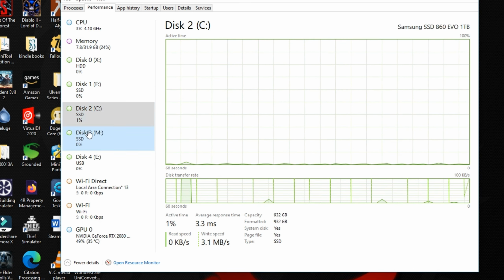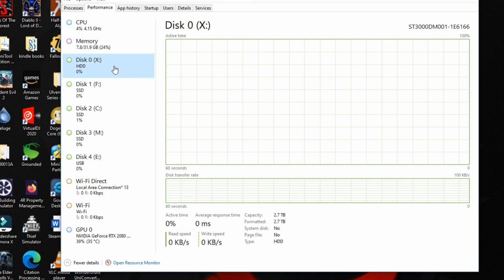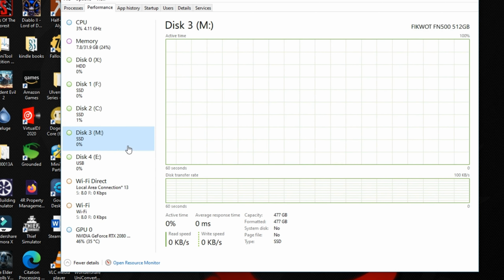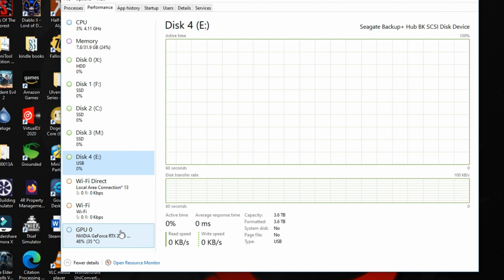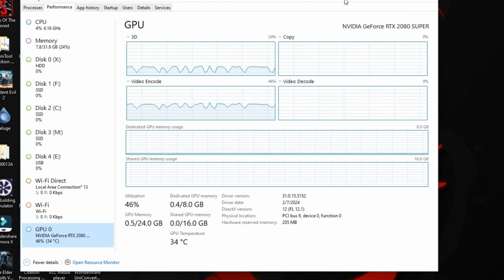And here it shows you all the disks. I have 1, 2, 3, 4, 5 disks, and you can see one is a hard disk, an SSD, and another one is a USB, and my GPU. I'm not really sure why it's running at 48% right now. It's probably because I am recording. But everything looks pretty good. I have a 2080 and it's running pretty good.